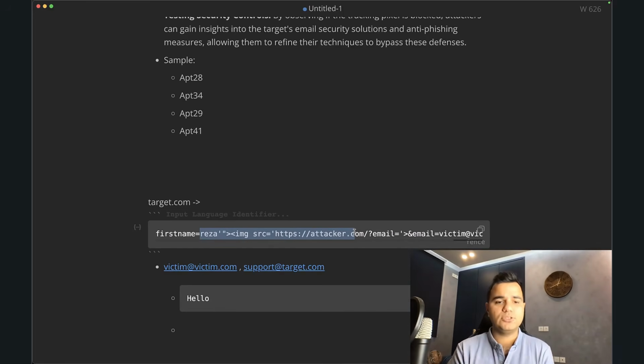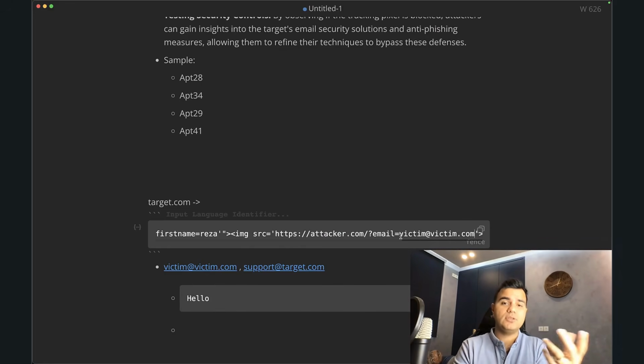What happens as a result? If the victim user opens that email, this image will try to load on their end, and a request gets sent to the attacker's domain. Now, for example, we can also put their email here. Imagine a scenario where I, as the attacker, try this with hundreds of people. I want to see which one of those hundreds of people has opened my email.